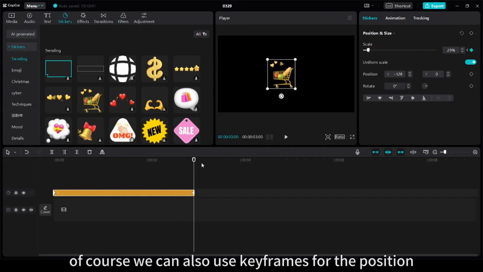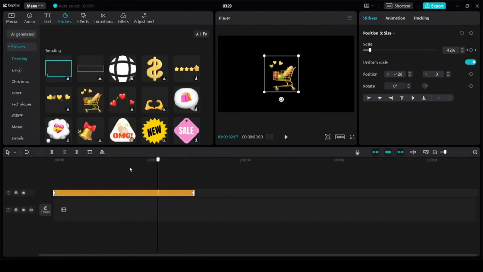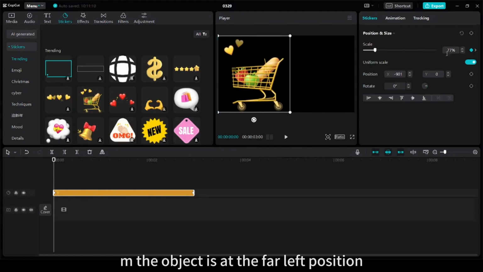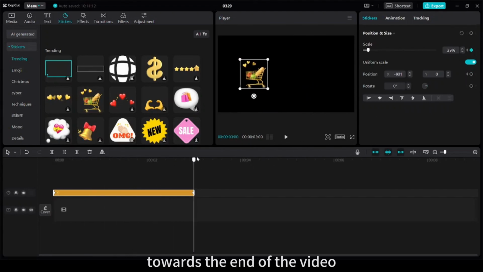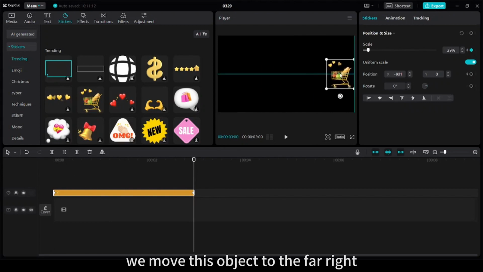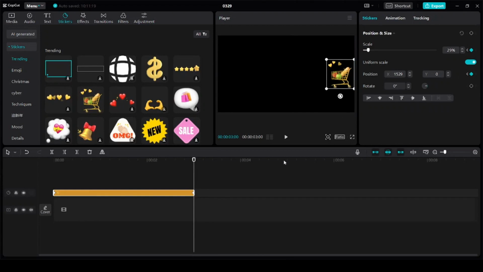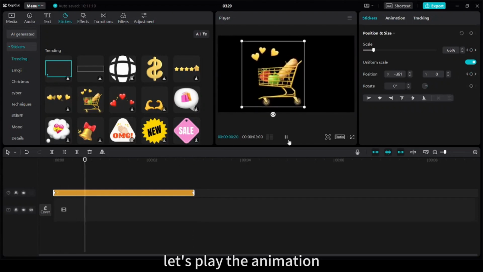Of course, we can also use keyframes for the position. At the very beginning of the video, the object is at the far left position. Let's set a keyframe here. Towards the end of the video, we move this object to the far right, and we can see that CapCut automatically fills in the keyframes for us. Let's play the animation.